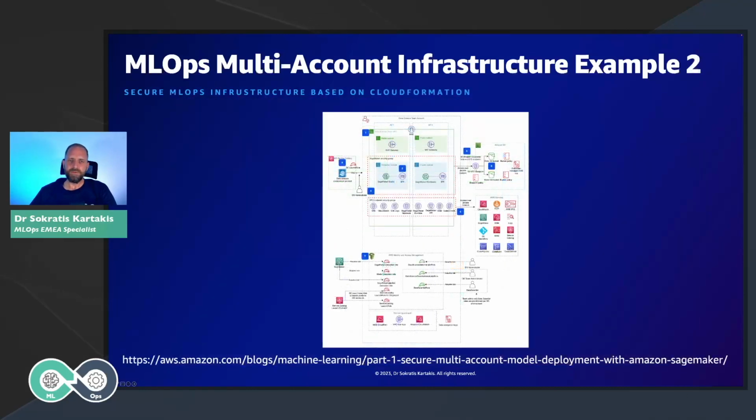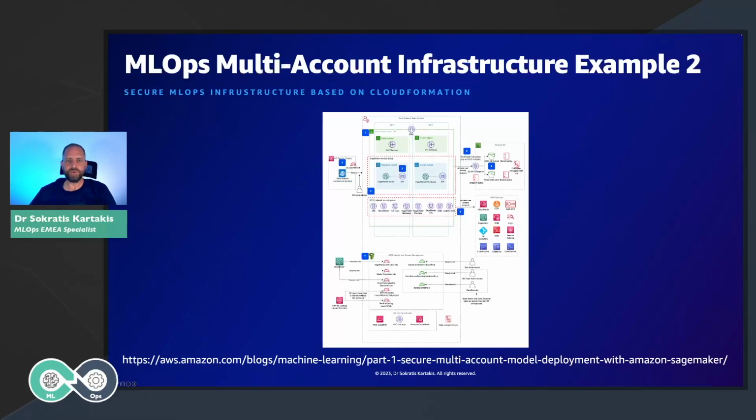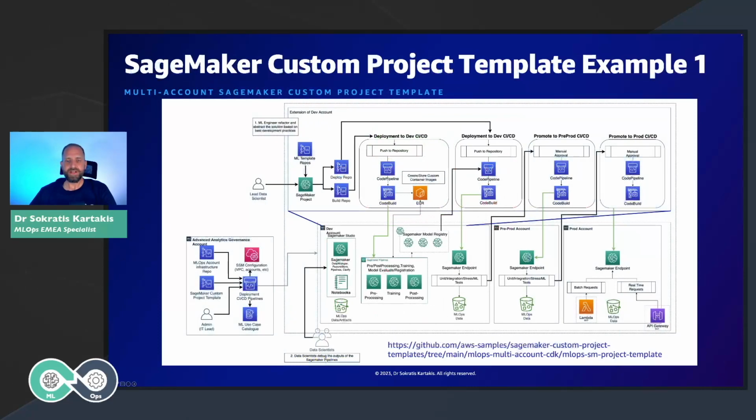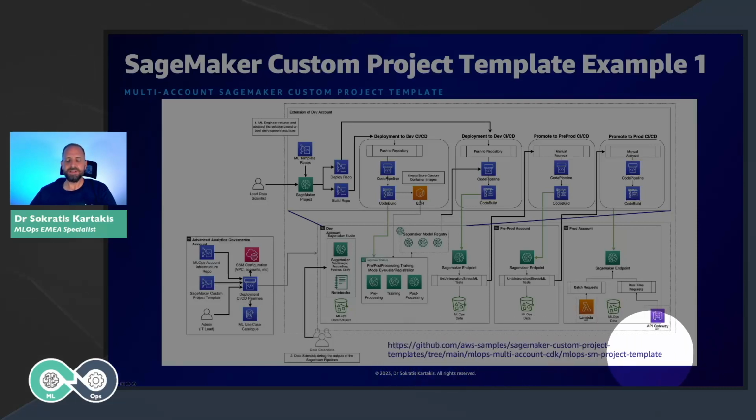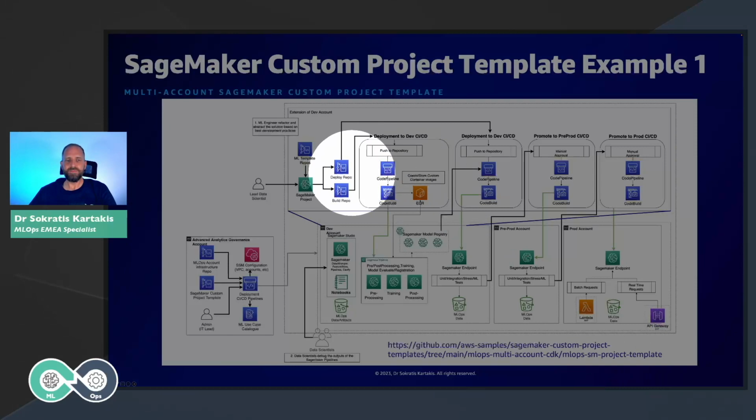A similar example to the previous example that I showed you, where the repository is based on CDK for infrastructure as code, is another example that does exactly the same thing based on CloudFormation, which is this one. So feel free to follow this blog post that also has the source code of how to build an MLOps platform based on CloudFormation. And here is also another example of a custom SageMaker project template. So you can get this link, and this implements the multi-account deployment setup. That means that it has example code for model build, model deploy, the model build repository, and deploying SageMaker pipelines.